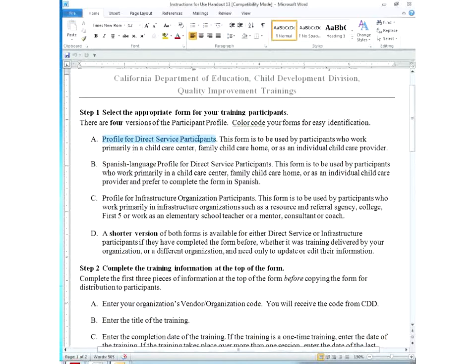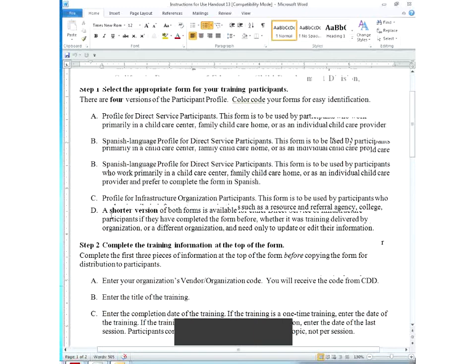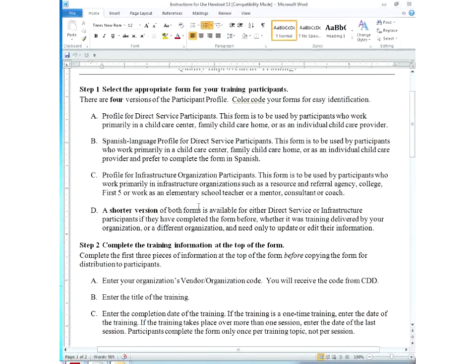So we have the four versions of the participant profile. We have the profile for direct service participants, and it's used by participants who work primarily in a child care center, family child care home, or as an individual child care provider. We have the Spanish profile for the direct service participant, then the profile for the infrastructure organization, and this is used by participants who work primarily in infrastructure organizations such as resource and referral, college, First 5, mentor, and so on.